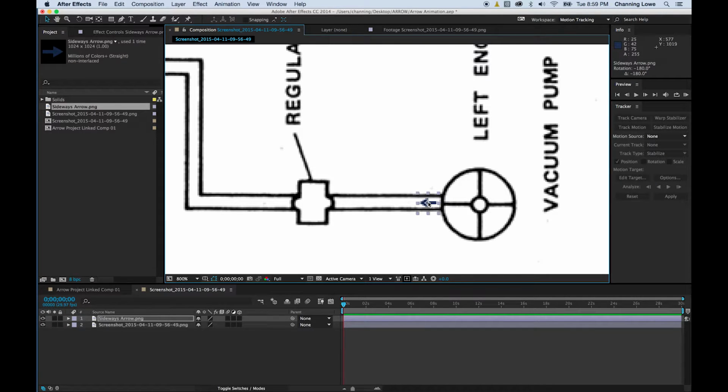By the way, if you don't want to see these guides over the arrow, on a PC it's Control Shift H, on a Mac it's Command Shift H. It will hide them. If you remember that toggle, you can hide that on and off. Right now this looks like it's low res, but when we go to the main composition, we're going to show you how to make this look higher resolution.